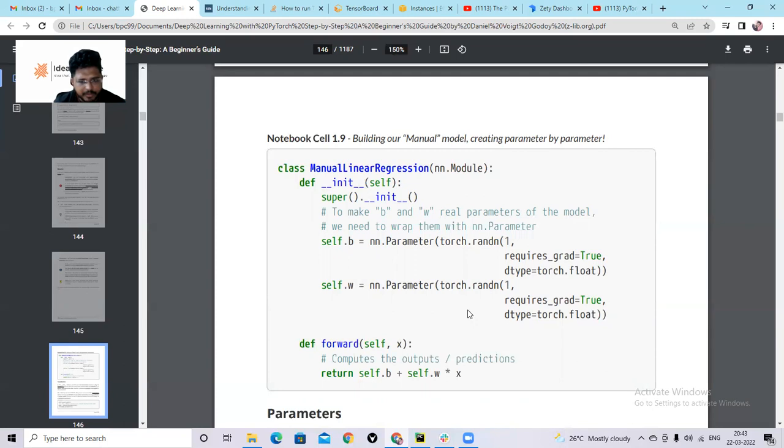Now the forward function calculates the prediction, which is simple. The prediction is self.b plus self.w times x. For our case, it was the y hat. If you remember, y hat is equal to b plus wx. The same thing will be here.